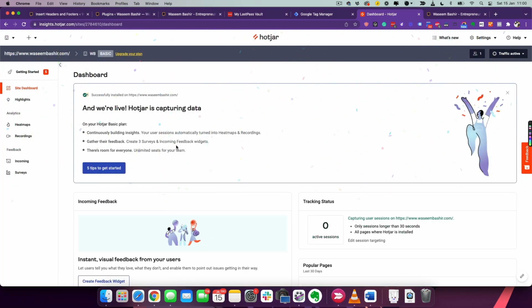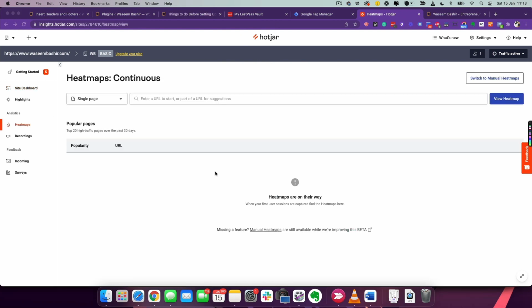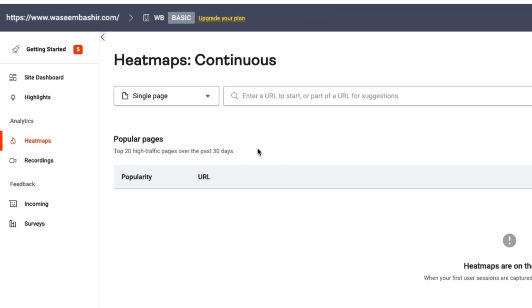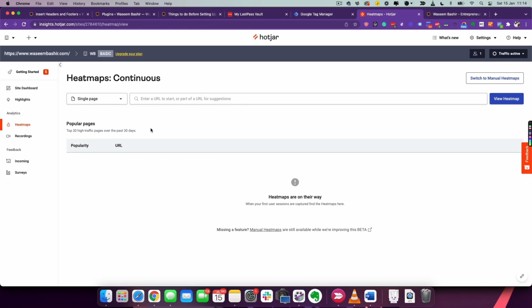Yay, so we set it up. So everything is live, and now we can capture heat map data in Hotjar. Once you log into Hotjar, you might see this screen where you don't have any heat maps. It's because actually Hotjar is doing some clever stuff in the background. It will actually look at top 20 high traffic pages and will start capturing data for those pages.